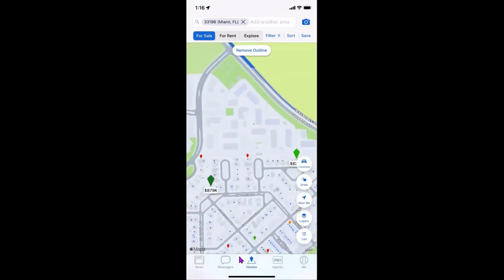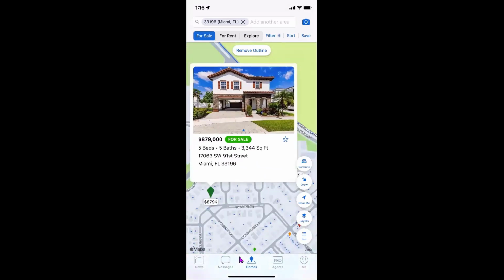Let's go ahead and take a look at this image. Once I click on it, I get a nice visual. I can also favorite a property. How? There's a little star here. I get the price. It's for sale, 5 bedrooms, 5 bath, 3,344 square feet. And I got my property address.